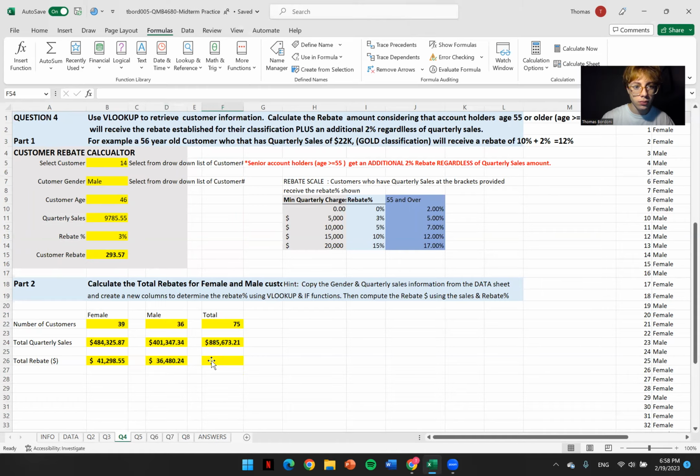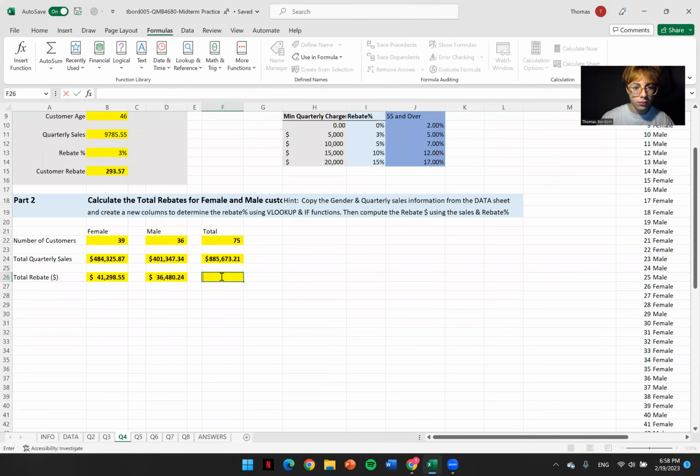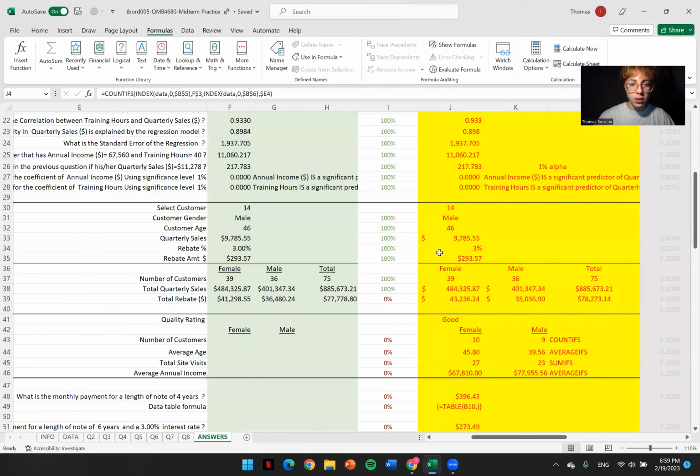And then for the total, we just need to, there we go. So for the total, we just sum these two. I forgot the parentheses. This and this. Okay. If we go to the answer section, you can see that the total rebate appears to be wrong for some reason.